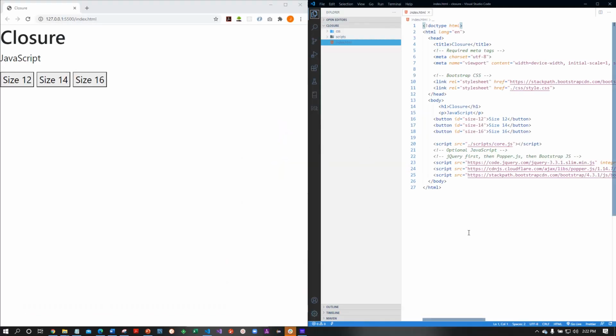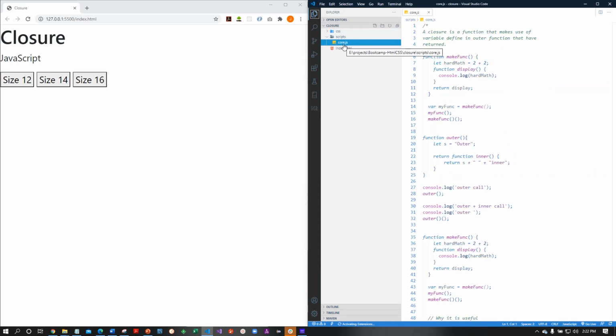So I have my code editor open on the right and the example running on the left. The example is really a later example, the last example we'll look at. We'll start out with the basics of what closures are.